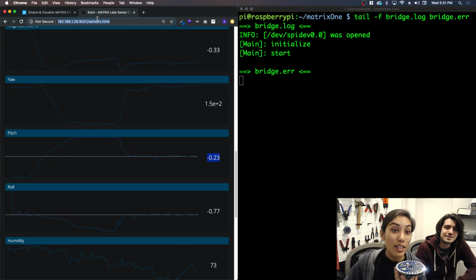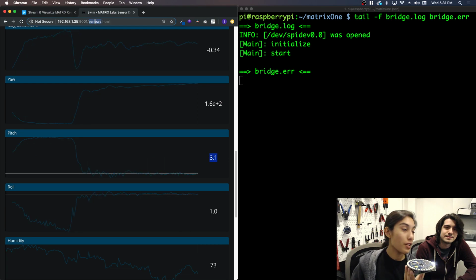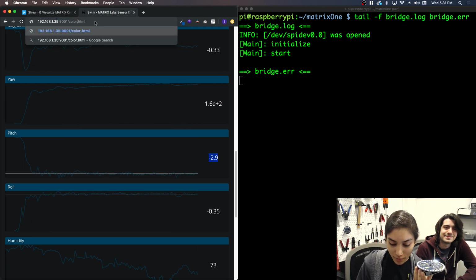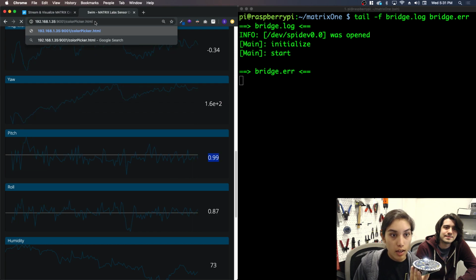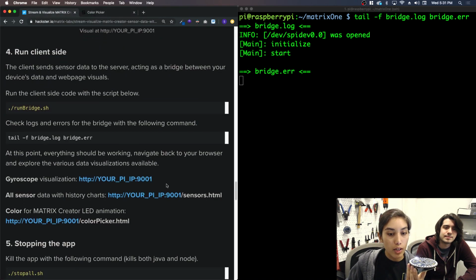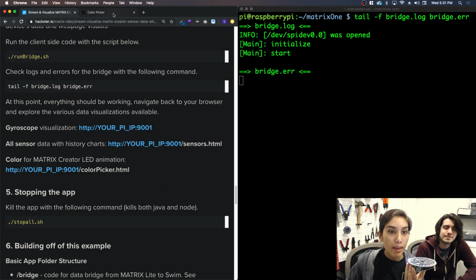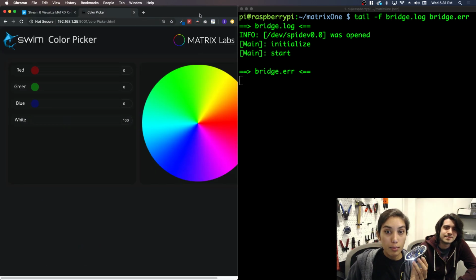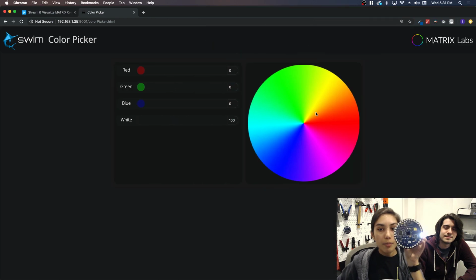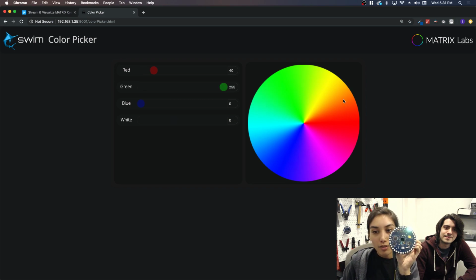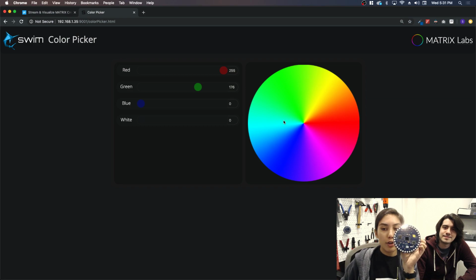All right, and then finally, the most visually fun one for me is the color picker. And all of the different URLs are right here and what they point to, so you can see. And the color picker is super fun. I'm gonna make it bigger. This is the one that we gave everybody a sneak peek of. Using this color wheel, you can change colors.